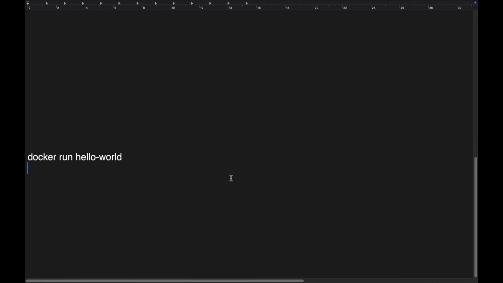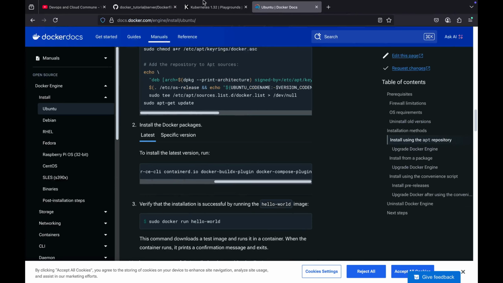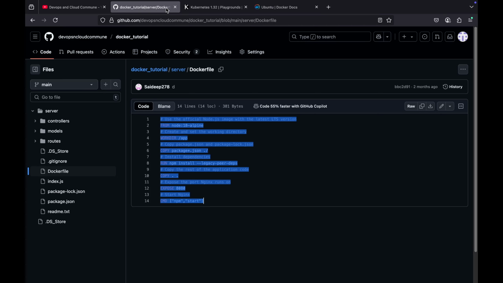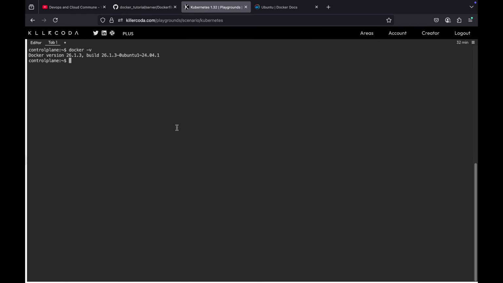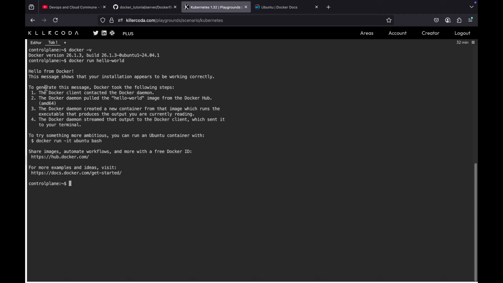I have pre-installed Docker. Let me show you how to execute this: docker run hello-world. You can see "Hello from Docker". This came from the backend application, but you don't know where the application is.